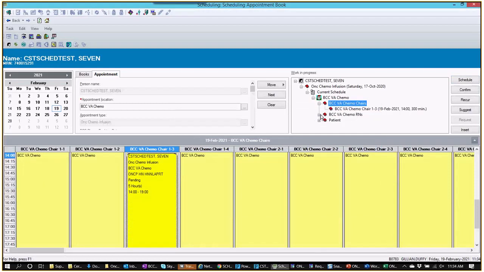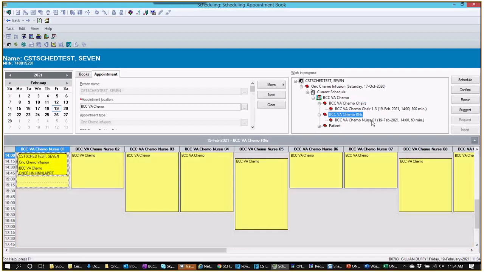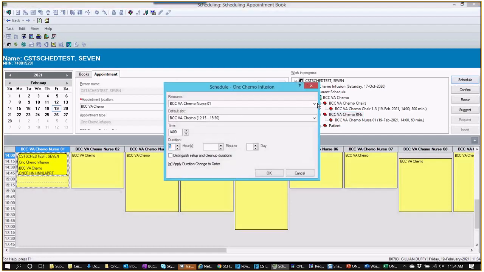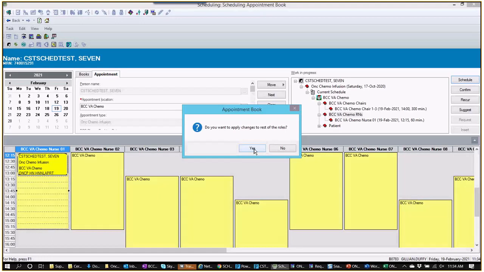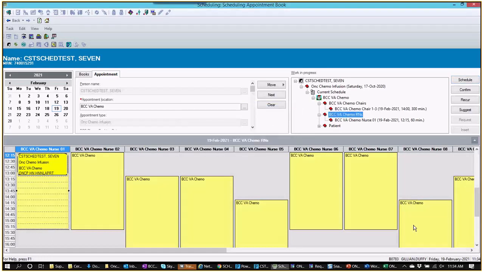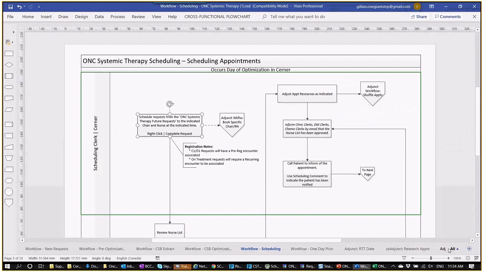So we know that the chair is correct. It's in pod 1, chair 3, like the export requested, but we don't know that the nurse is correct. It happened to have selected the correct nurse in this example, but it could very well have not selected the right nurse. If it selected nurse 3 instead, then we would schedule nurse 1 instead. We would find the correct nurse and assign the correct time, and again, the override wouldn't normally happen in real life. So that's covered in the workflow as well.